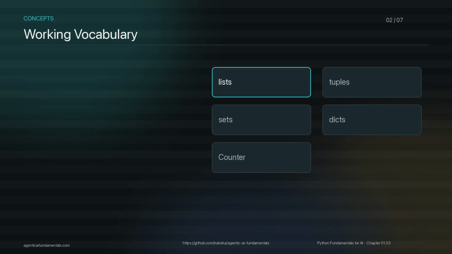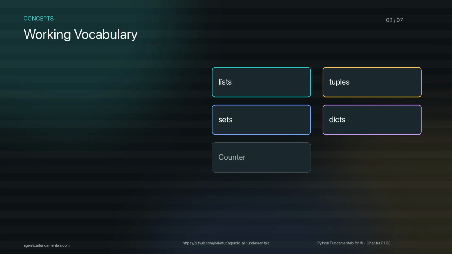The core containers are lists, tuples, sets, dictionaries, and Counter. A list keeps order. A tuple works well for a fixed pair or record. A set removes duplicates and supports membership checks. A dictionary gives named lookup. Counter turns repeated items into counts you can rank.